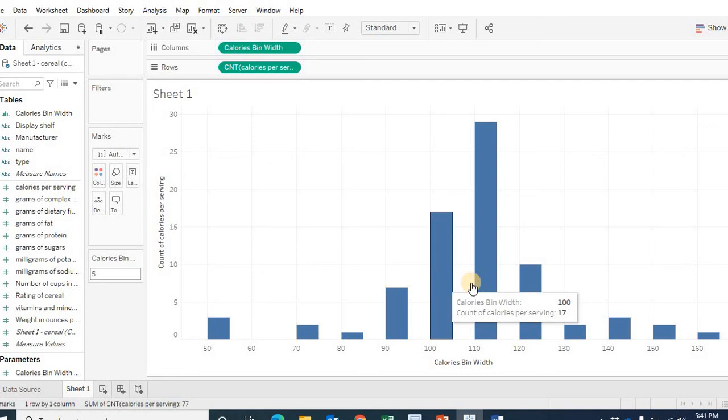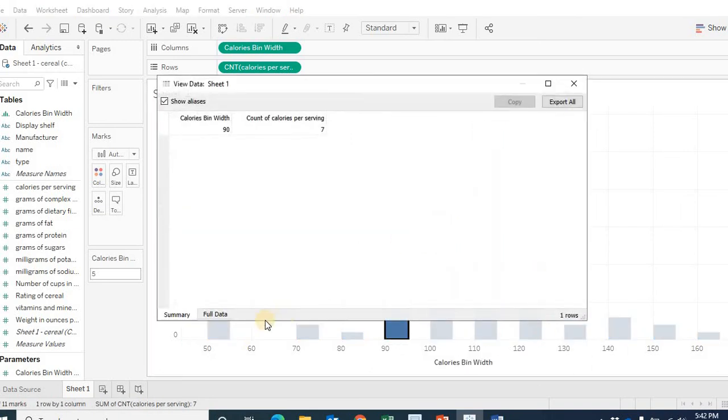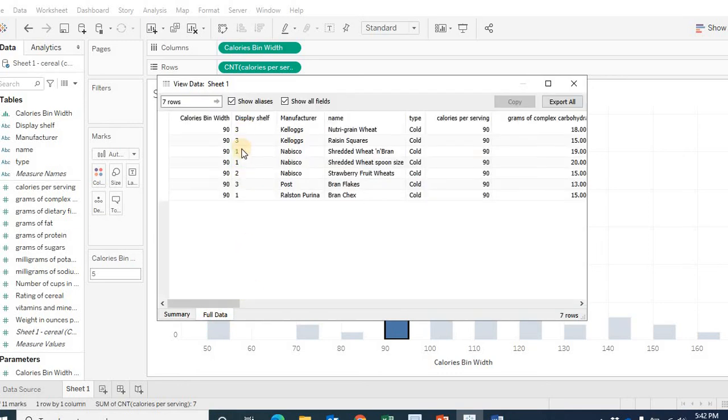Now notice that we do wind up with some gaps between our columns here. It's not because we've changed something and decided to show gaps in there. It's because now we've created bins, and a bunch of them, that don't have any values in them. And so if we go in and look at the actual data, you can see our calories bin width is showing up there, but the actual calories per serving, notice they're all round numbers here, right? These are all 90 calories per serving.